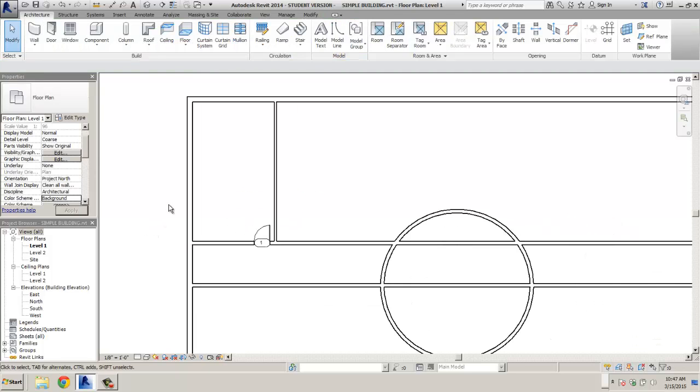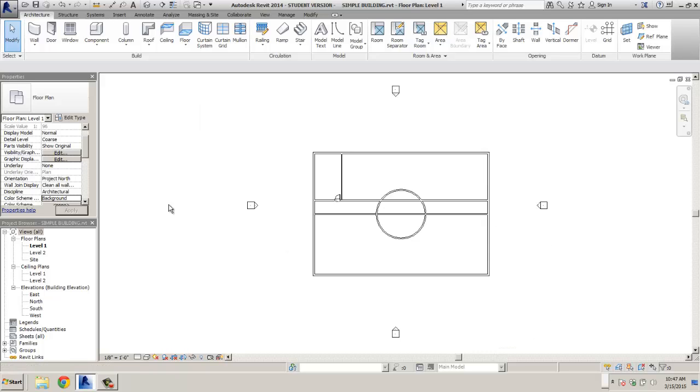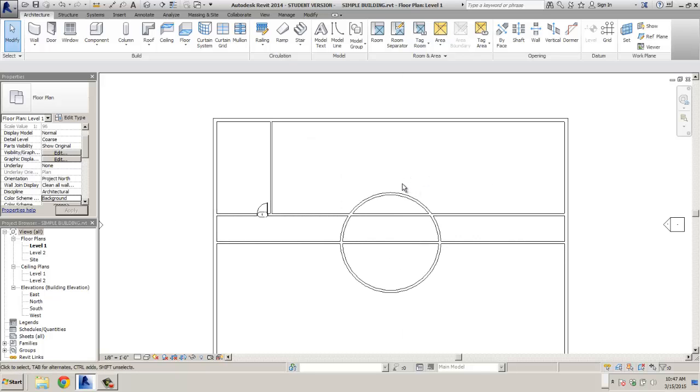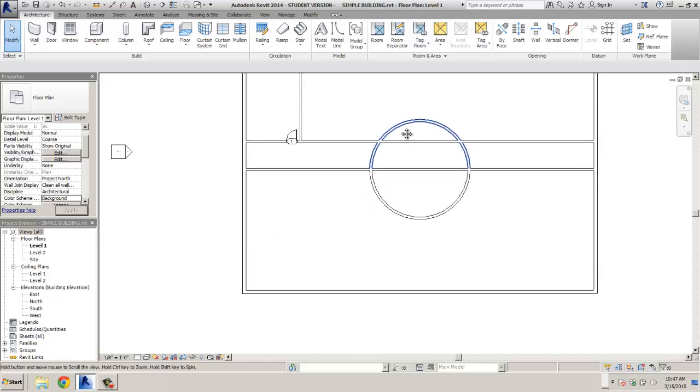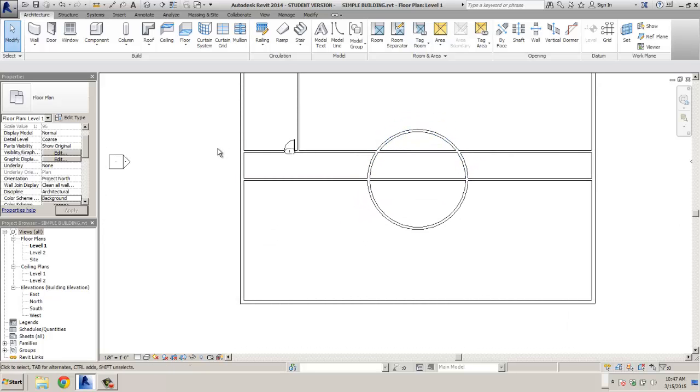All right, so next what we're going to do is type ZE to zoom out to full view. ZE gives you the full view of our floor plan. I can roll it back in so I can show it to you a little bit better. And we're going to place a column down here on the bottom. It just can be anywhere. So it says in the architectural tab, build panel, we're going to select column.